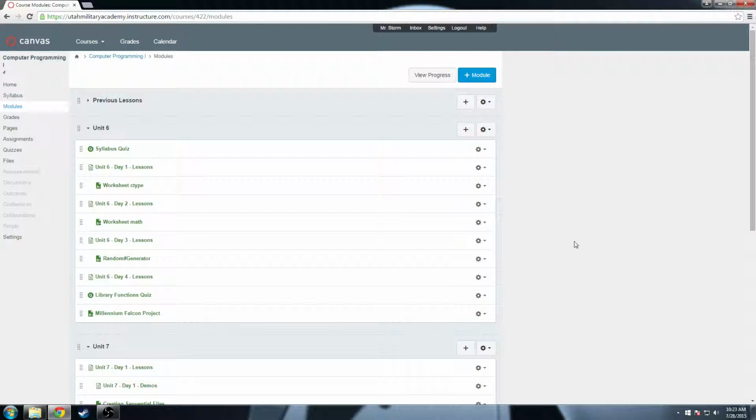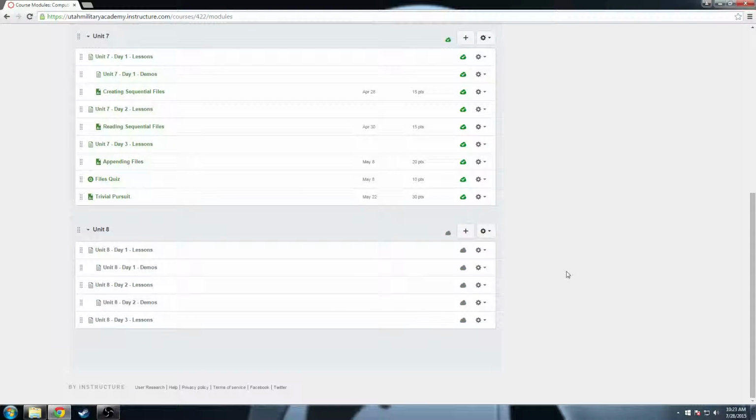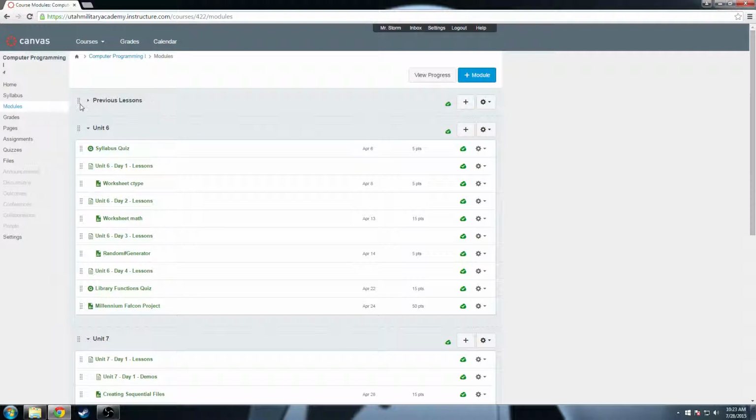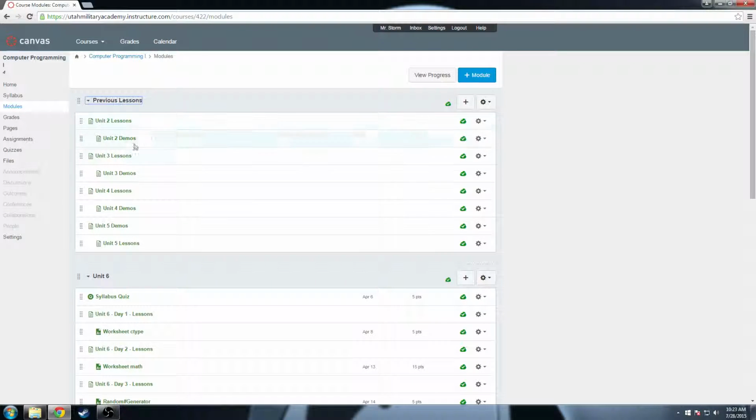So if I go to course modules here, you can see I have modules that I have built. And this is the fourth term of last year. So I have all my previous lessons for the last year organized into these little units. I have Unit 2, Unit 3, 4, 5. All these were units that we had gone through at the beginning of the year.